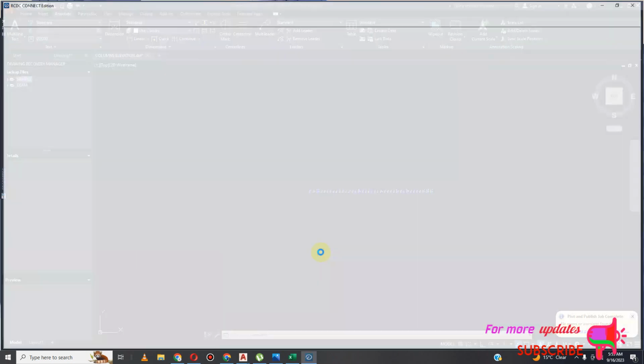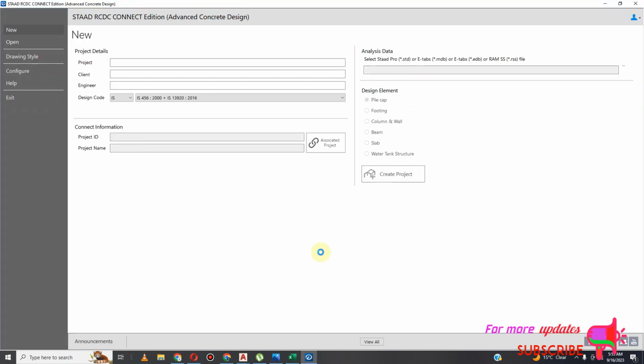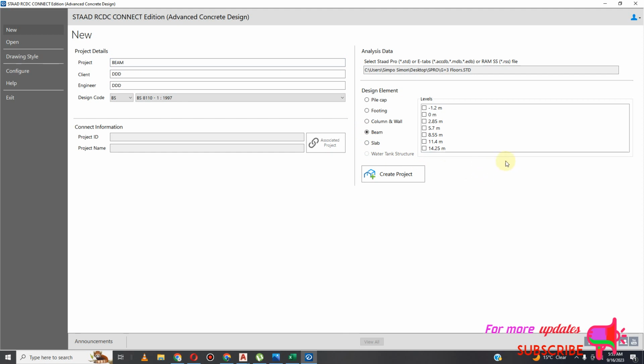So should we design the slab or the beam first? I'll name this project beam. And so I'll go to my beams. I will select all the beams that look similar, on all my floors. Okay, then create.